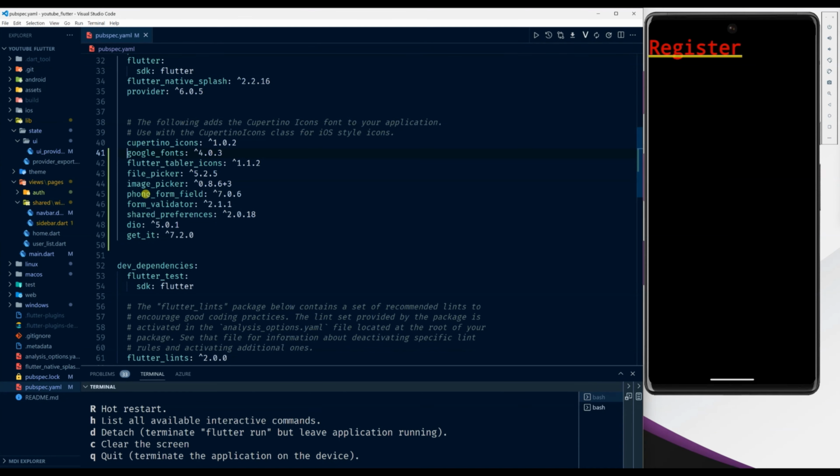It's going to be used in combination with the file picker. Another package we're going to utilize here will be the form field, and this is the field that we can use to capture the user phone number. Another package is the form validator. We'll be using the form validator to validate some of the form inputs, and we'll also be using the shared preferences. We'll be using this package to store some of the user data in our application storage.